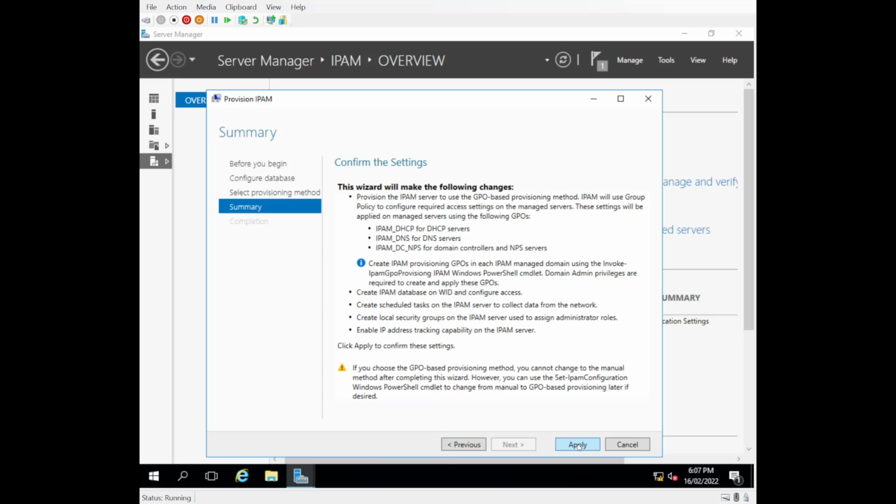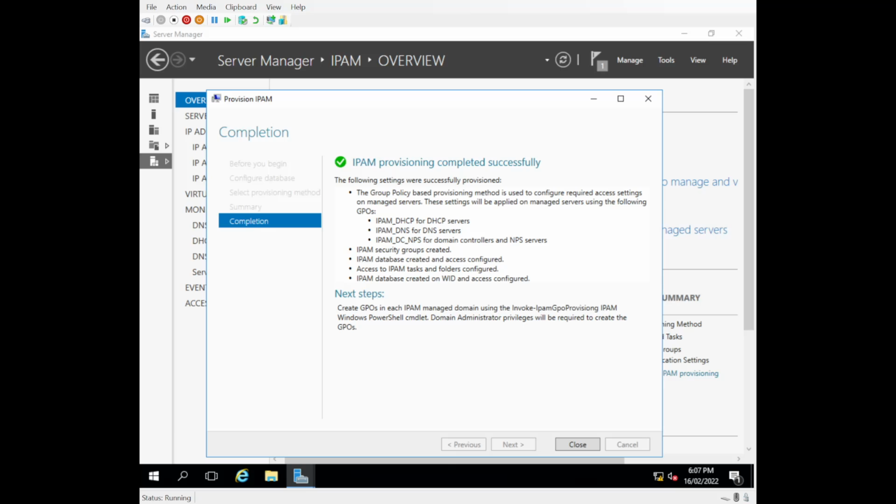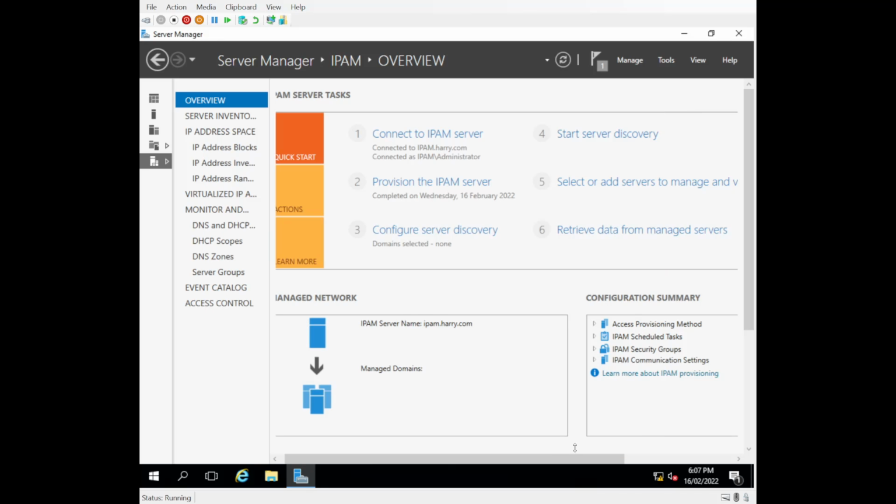Topic for another day. Actually, I forgot how complicated this server is to set up, so I will have to do another video to explain it more in depth. But at least this will get you up and running with IPAM on a server. So that's provisioned successfully, but there's still more work to do.